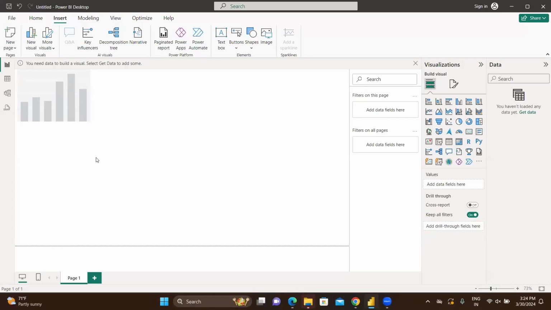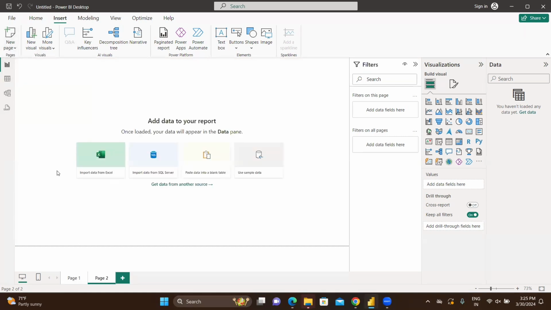This Insert category is all about inserting new pages, visuals, text boxes, shapes, or buttons, whatever it may be, into a Power BI report. The first subcategory under this Insert category is New Page. This is used to add a new blank page, or we can duplicate an existing page. The same thing can be achieved by clicking the plus icon over here.